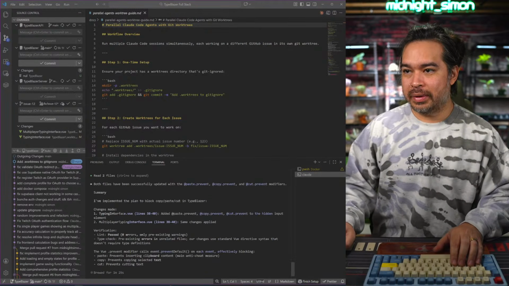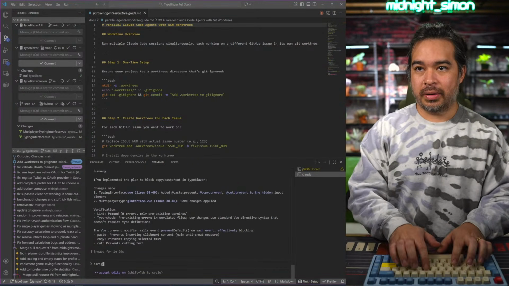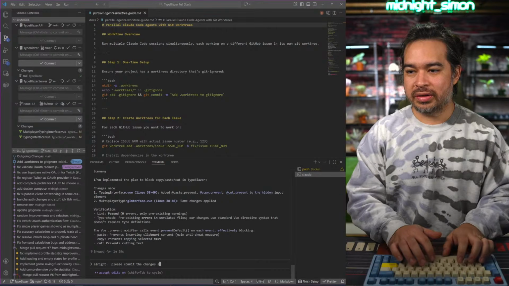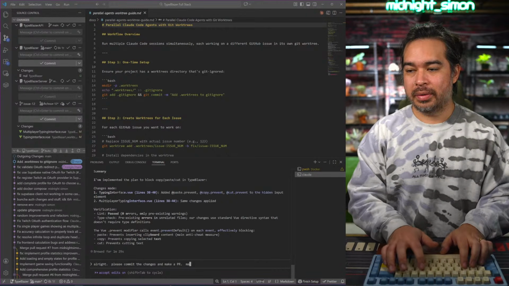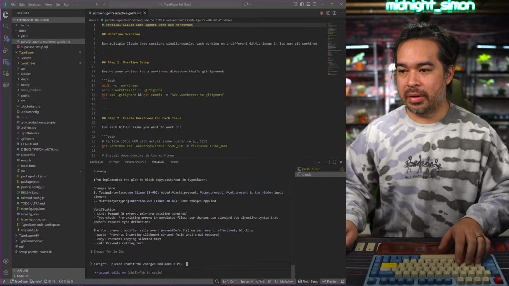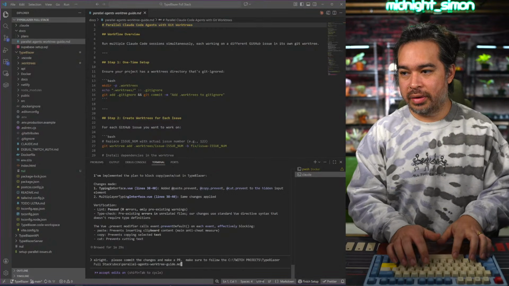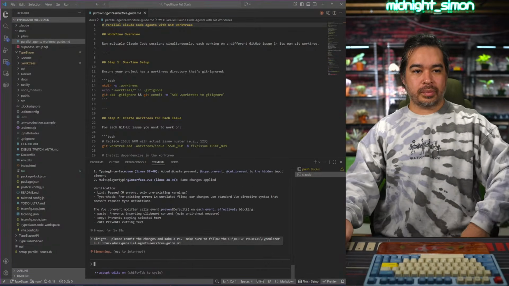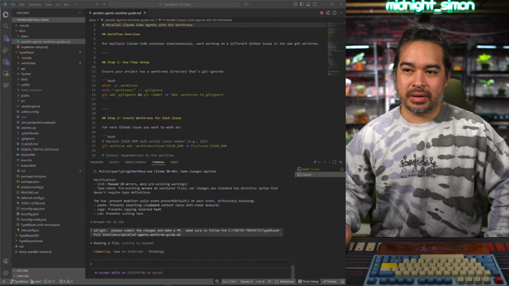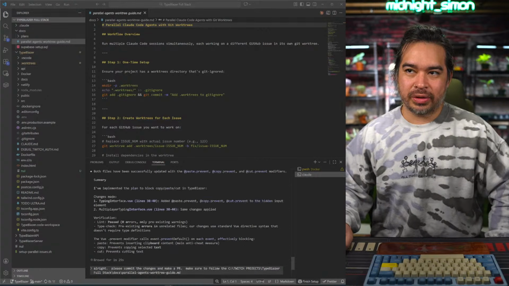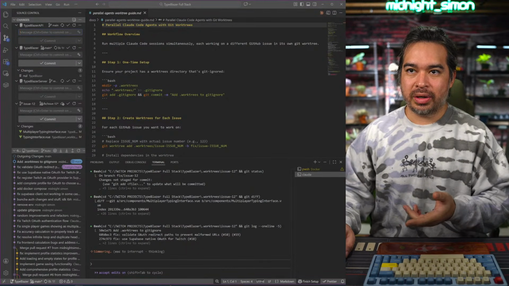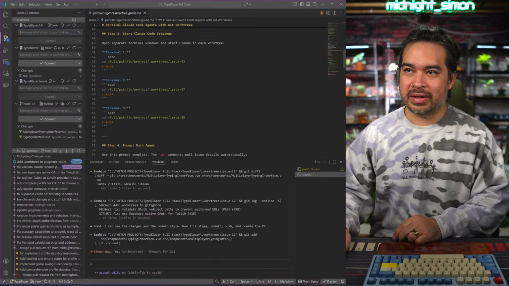Alright, so everything's implemented. Please commit the changes and make a PR. Let me copy this path. Make sure to follow the guide. I mean, this bug is a small one, so I don't think it would struggle with it. But I want to see if it will do the process right, like commit to the right branch, create the PR, do whatever else the thing says, clean up the working tree maybe.